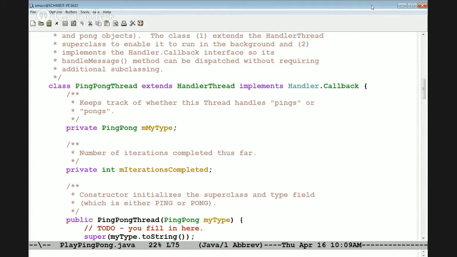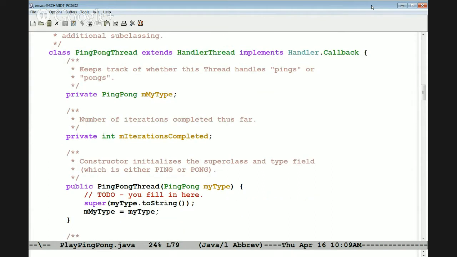PingPongThread keeps track of the type of PingPong enum it is, whether it's a ping or a pong. It also keeps track of the number of iterations completed thus far. You'll see how that's used later. We keep that as a separate instance variable so that we don't have to worry about synchronization or locking to access it, because there's a unique copy for each of these objects.